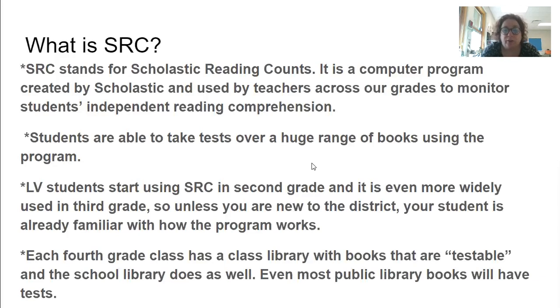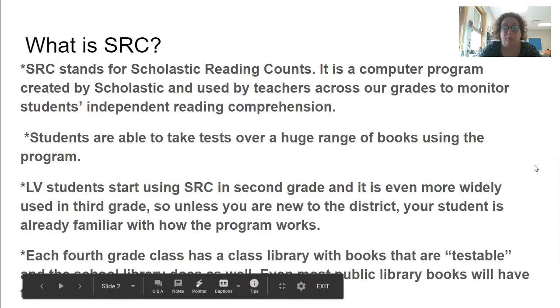Each fourth grade class has a class library with books that are testable. That, of course, applies more to when students are here in person, but I do have lots of books here, so if you're having trouble finding them, I have several different ways I can help you find books for your students to use. And most of the books that they have at the Newark Public Library will also have tests.